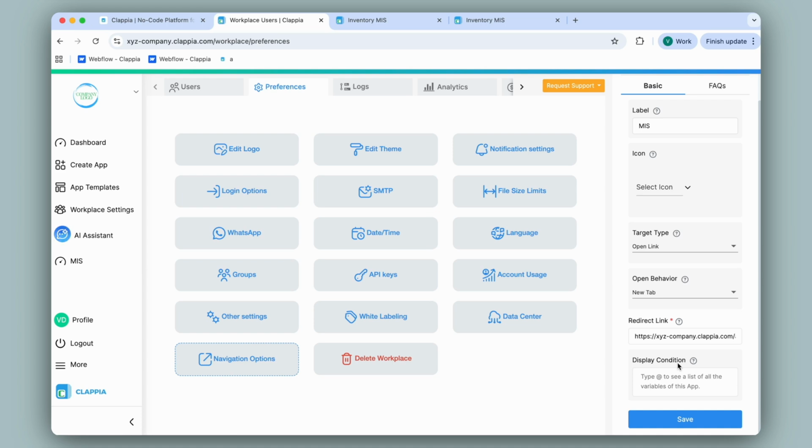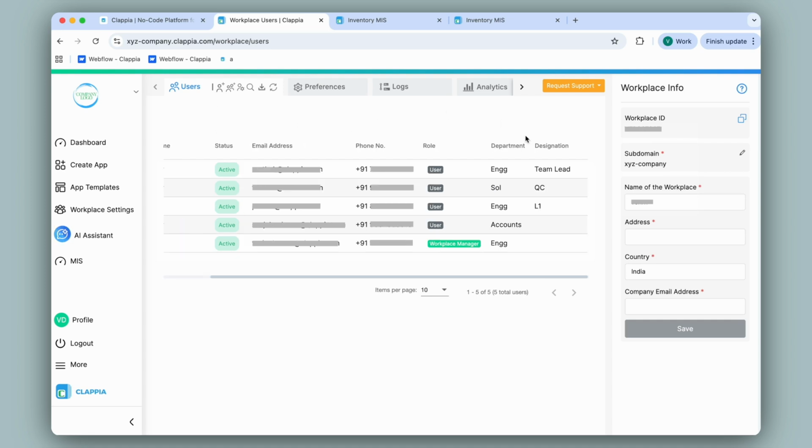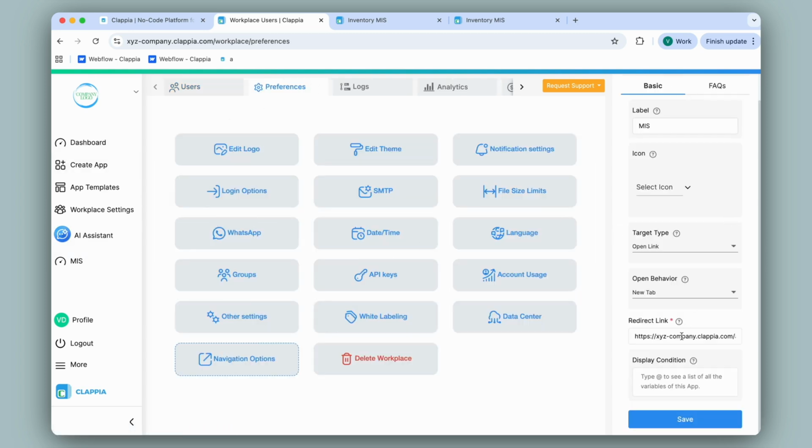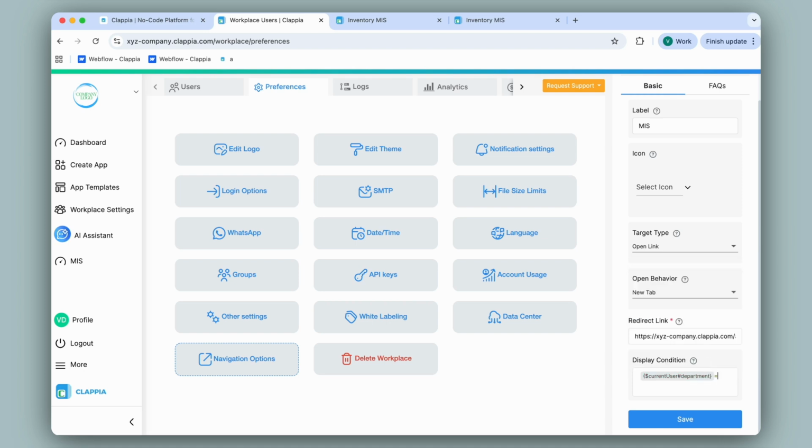So let's say you have users in your workplace, like I do over here, with attributes such as name, email, department, and designation. Now, if I want only a particular department to see this item, in the display condition option, I can type @ and select from the available workplace attributes, like the user email, the username, and so on. So I'll select department equals to accounts. Now only users from the accounts department will be able to see the option.